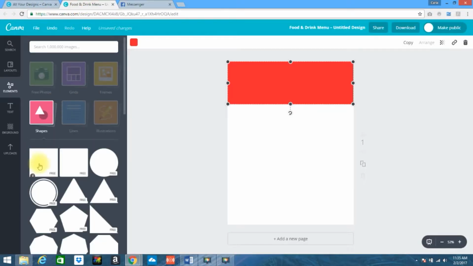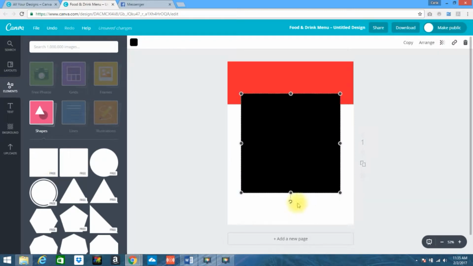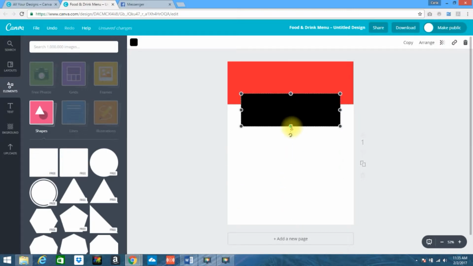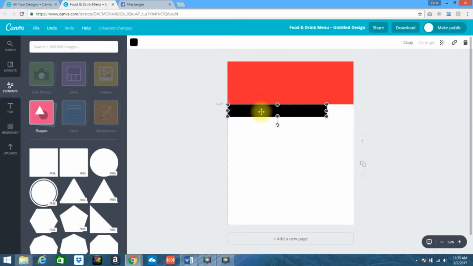So I'm going to go back here. I'm going to add another square shape because I'm just going to size it. I'm going to drag this right underneath, pull it over and put it into place. If it laps over a little bit, that's okay because you won't see it when you save your design.